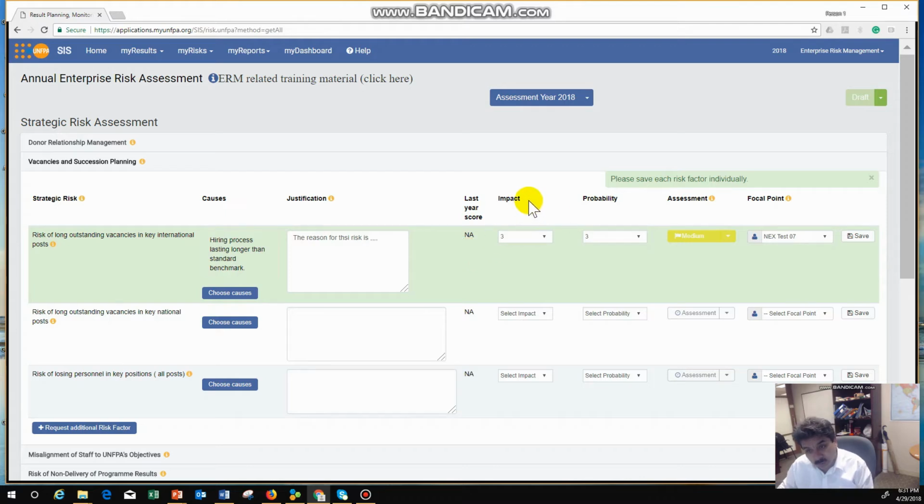Then there are two new buttons called impact and probability. As I said in my introduction video, now you don't have to assess the risk rating. What you have to assess is the impact and the probability. To assess them, you click the button and you get 6 options, 0 to 5. If that particular risk factor is not applicable to you, you select 0 impact and 0 probability, then the assessment automatically becomes not applicable and you can save.